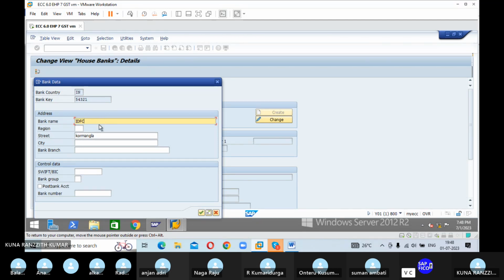Bank name is IDFC Bank and the region. Give the region also. Good. No need to give anything else, just give as it is. Give the city and give the bank branch. What is the bank branch? So go to the continue option.